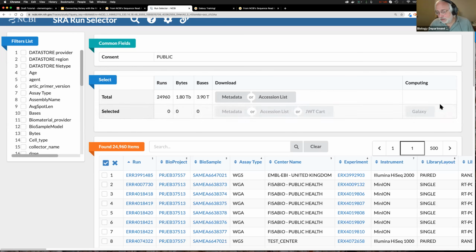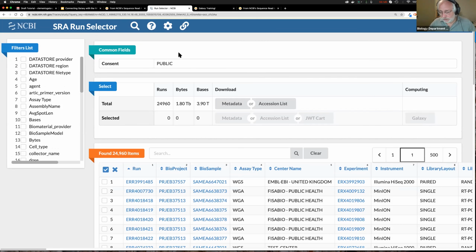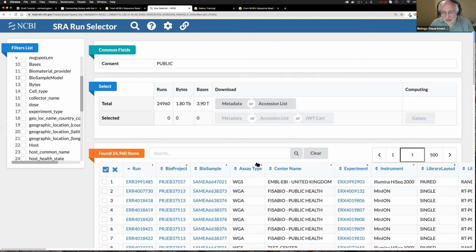Something to note is we have this tantalizing Galaxy button here, but it's not currently active. So our goal is to make that active and send stuff. Now in Entrez, we could type in searches, which get very sophisticated and narrow in on things. With Run Selector, it provides a faceted search interface, which is over here in the filters list. And these items correspond to columns.